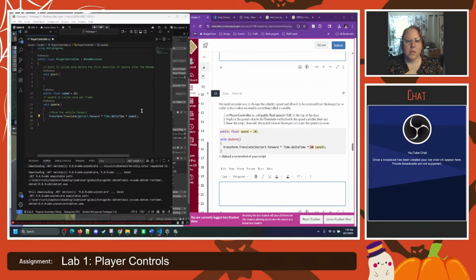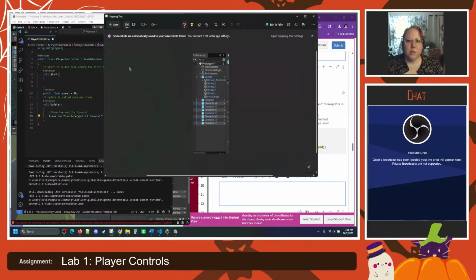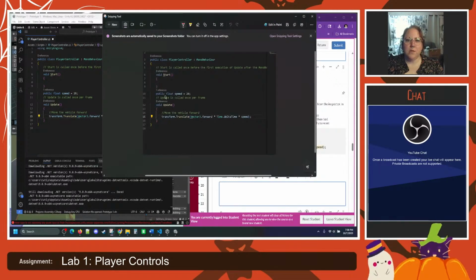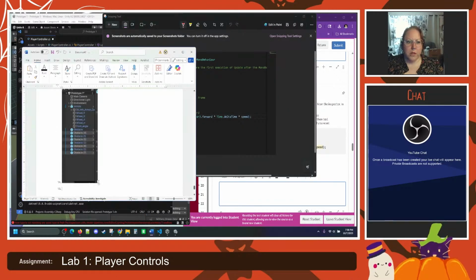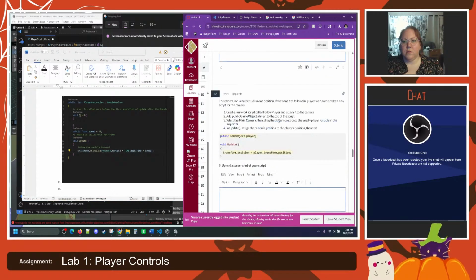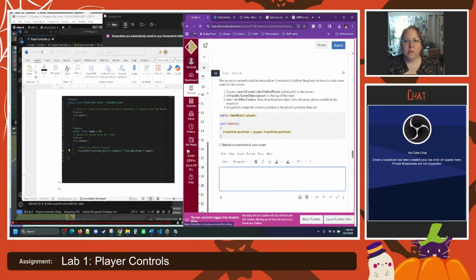Okay. And then we need to grab another screenshot of the script. I want to be able to see your variable and the updated line in your script, okay?